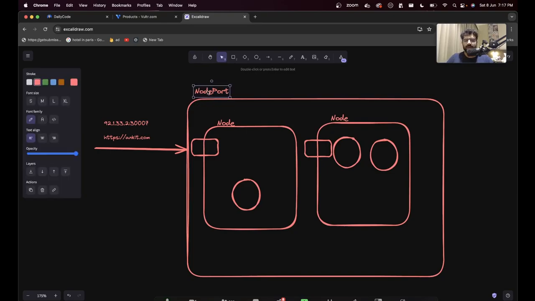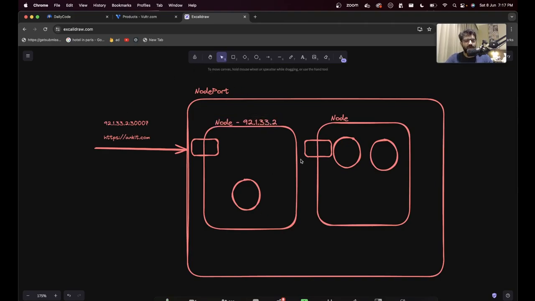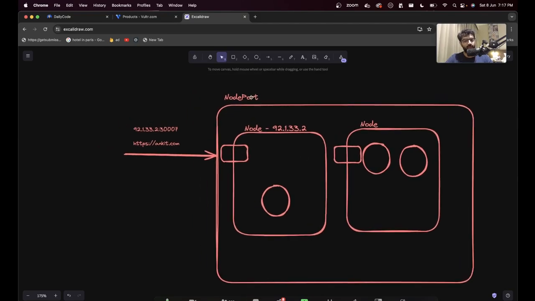And this is also not the best way to expose your applications, because you're exposing the IP of your node. You're literally saying, 92.133, this IP, you are telling to your end user. So your cluster is no longer hidden. Even though node port is a decent service, a decent way to expose your application, you probably don't want to expose it like this. Then how do we expose it, Harkirat?